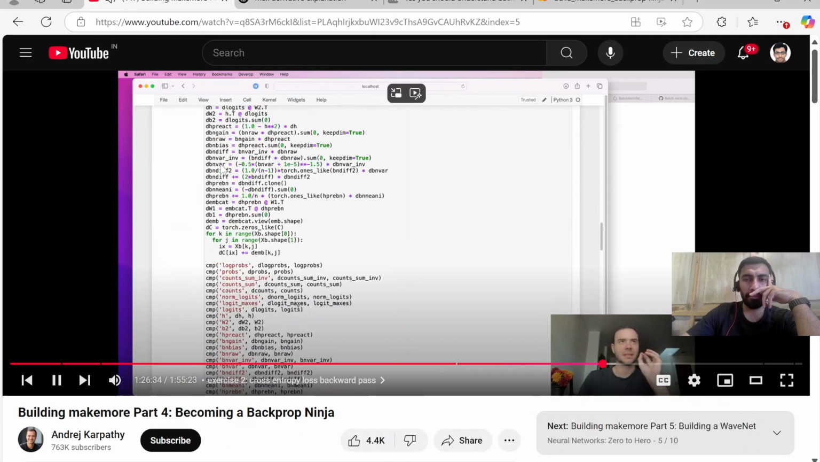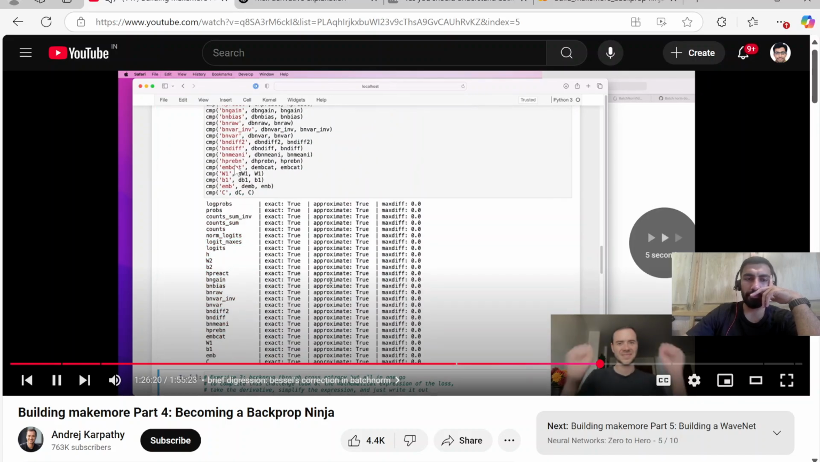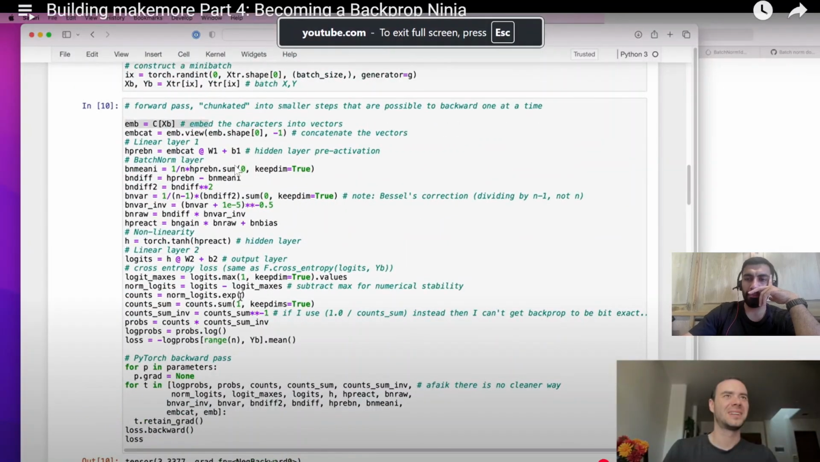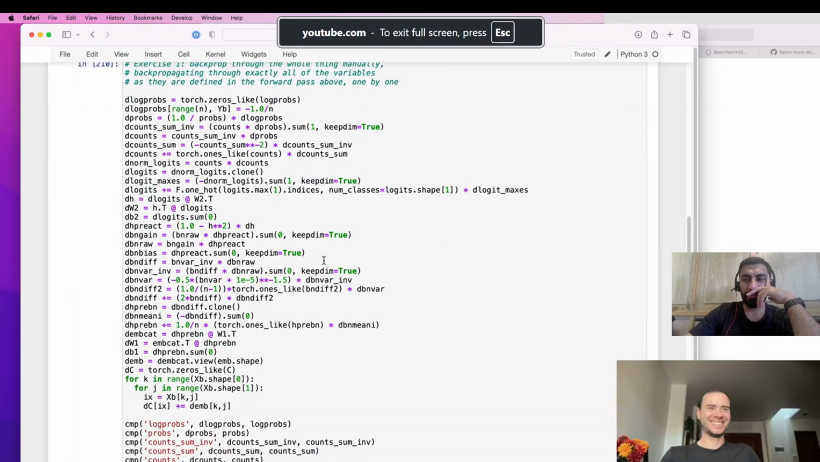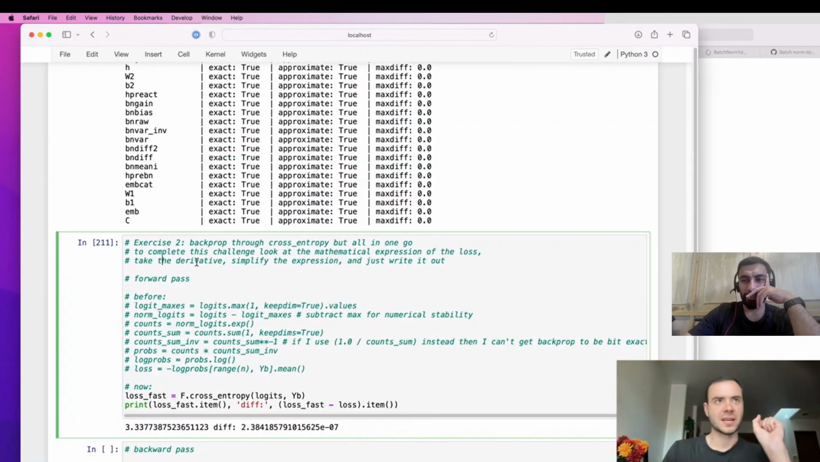It basically turns out that, and copy it here. Yay! So that's it. We've backpropagated through this entire beast. So there we go. Totally makes sense. So now we come to exercise 2.